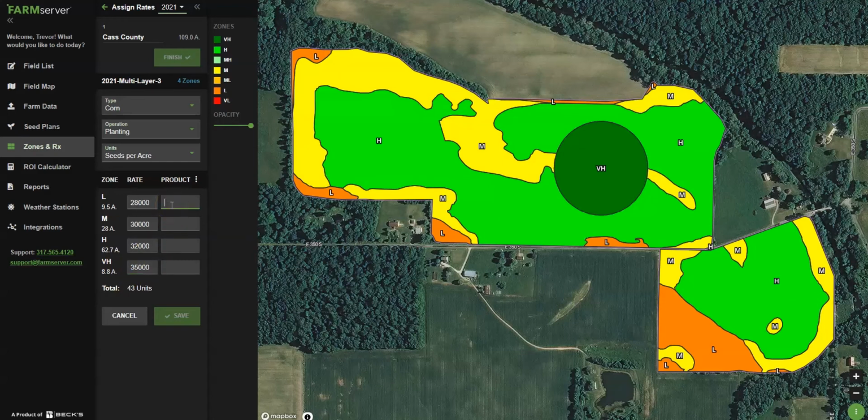The next step is to assign a product to these rates. If you're going to do a multi-hybrid planting, you would need to put an offensive or defensive hybrid, or the specific hybrid name in each bin. You can just put a blanket corn product, or you can put the specific corn hybrid number that you're going to use in this field, as long as it matches what you have in your monitor.